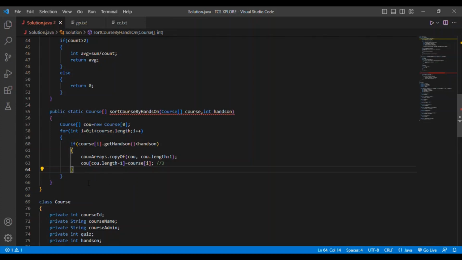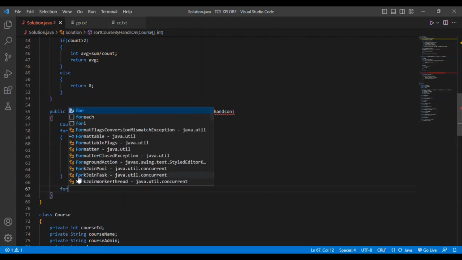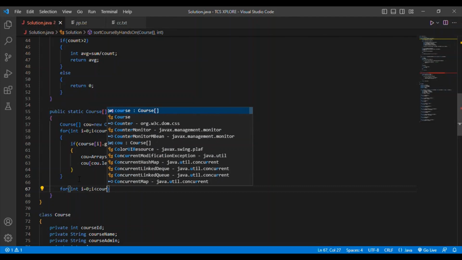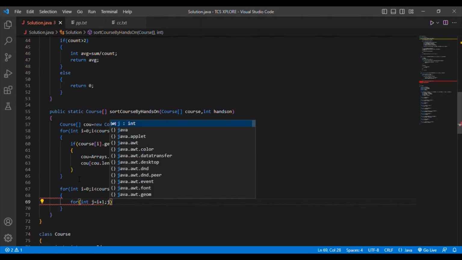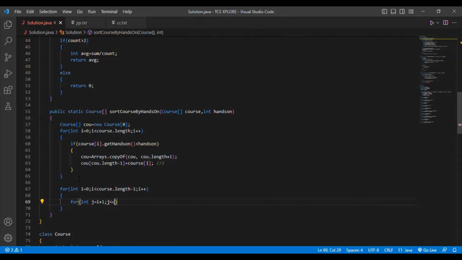So I am going to put a for loop: for int i equal to 0, i less than course.length minus 1, i plus plus, and then initialize a j equal to. While studying arrays, you will have learned how to sort a particular number. That method only I am using, nothing else. Or else, if you don't have patience and want an easy technique, you can write Arrays.sort of COU. In this case I am not writing like that, because some errors will happen, so I am writing it like this.